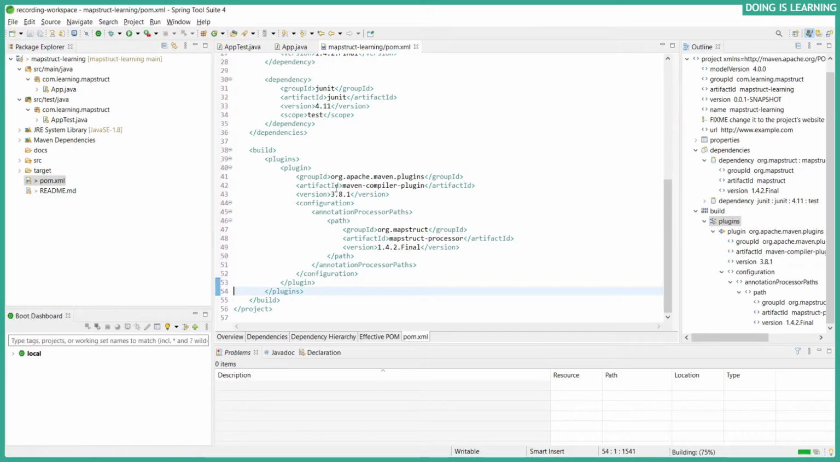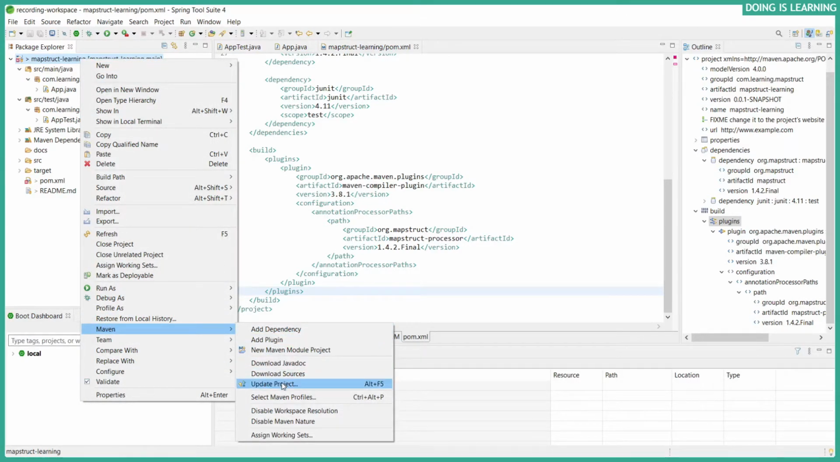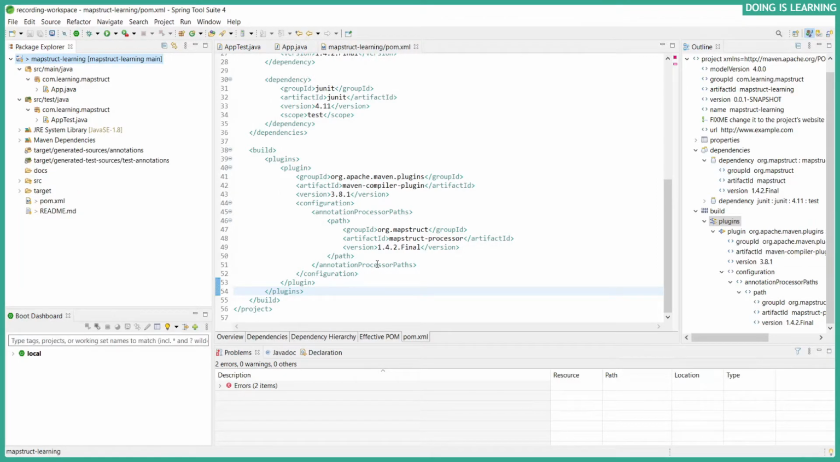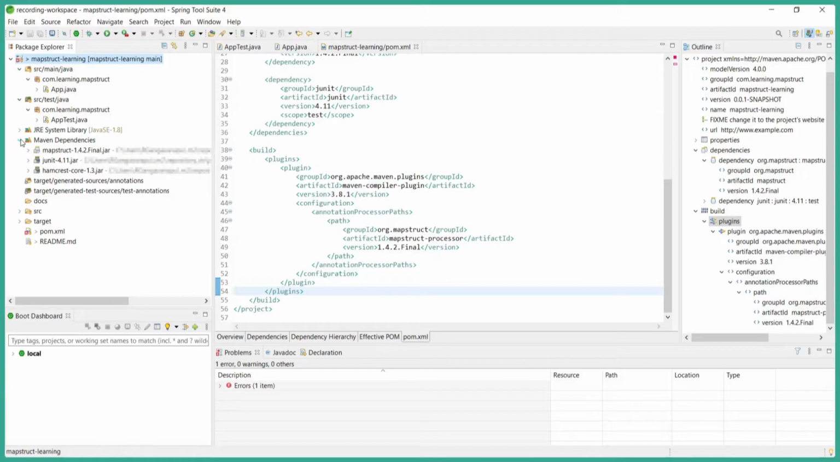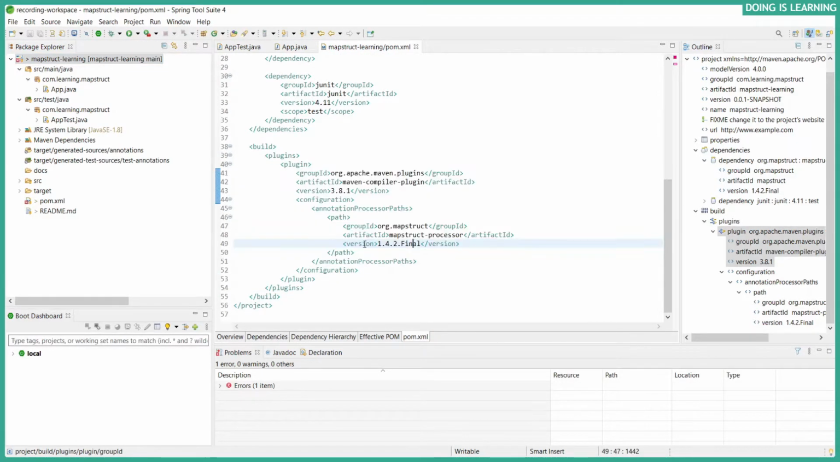Let's save it and update our project. Right click, Maven, update project, force update. It's been updated. So how can you see it? Let's open the Maven dependencies. Here we can see MapStruct 1.4.2. Now how can I ensure that the processor is working as expected?